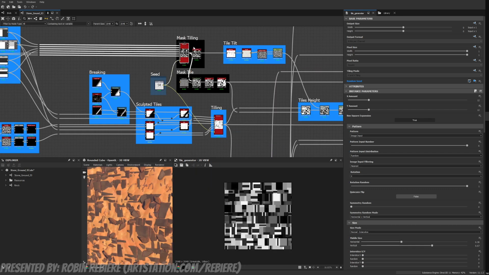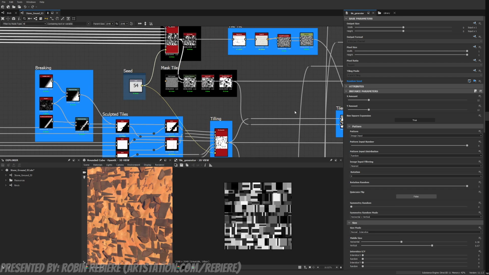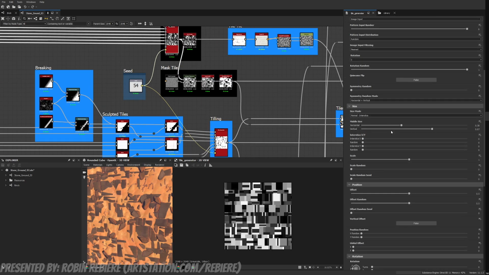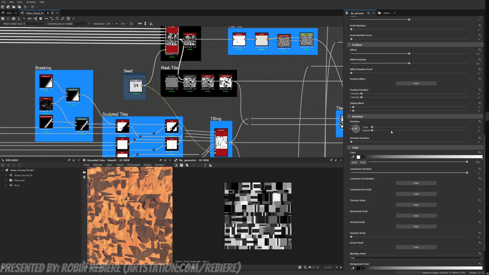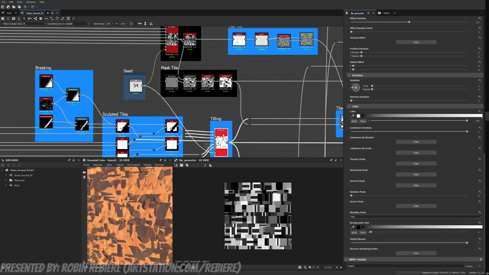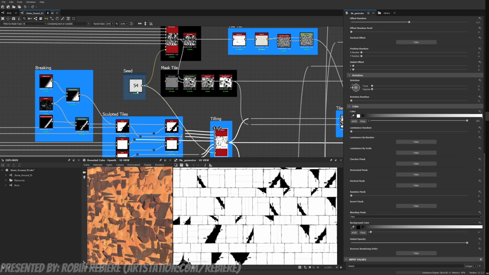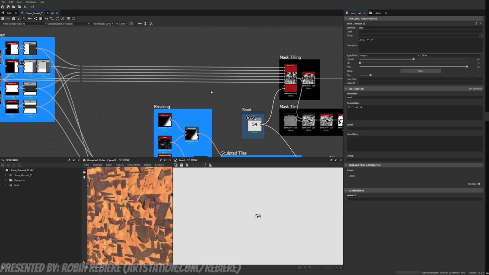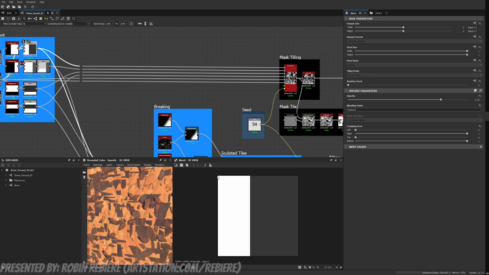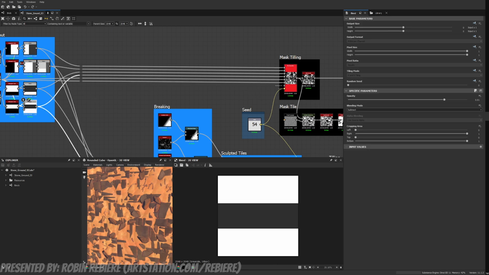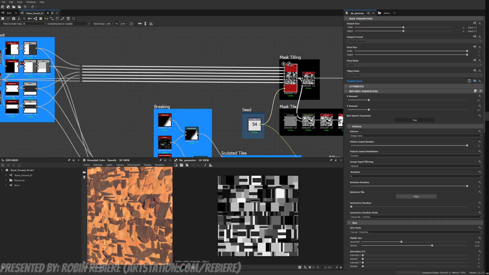I'm using 2 identical tile generators. This one for masking and this one for blending with the same seed. And I use these pre-cut slabs to easily get this complex pattern.